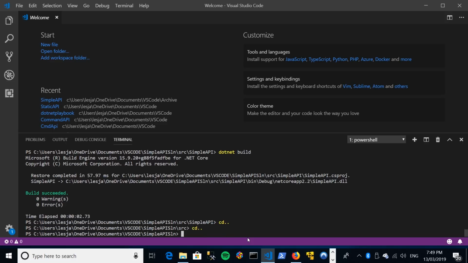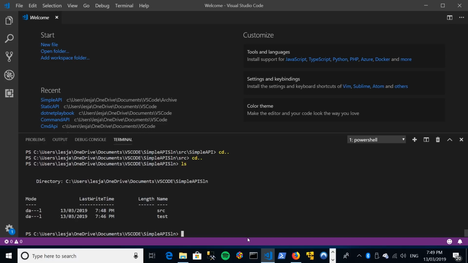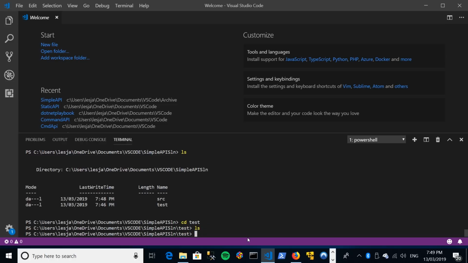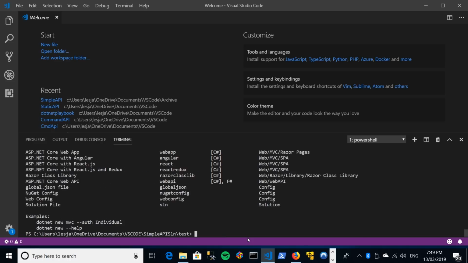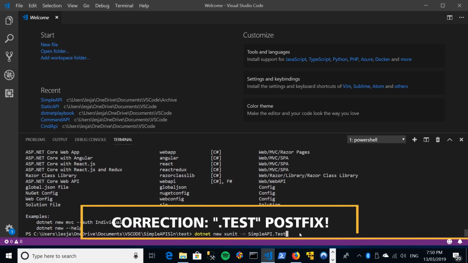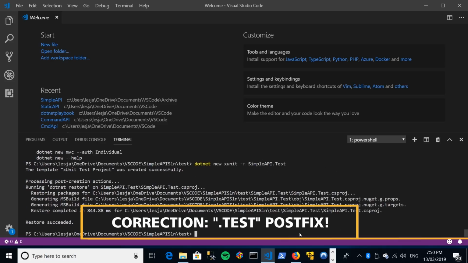So let's change back into our solution directory, do a listing again. So we're back in our solution root. This time we're going to change into our test folder, doing a directory listing, there's nothing in it. And in a similar way, we're going to scaffold our xUnit project. So dotnet new, in fact, if you just do dotnet new, it will give you a list of the different project types you can create. So we're just going to do dotnet new xunit, and then the name we're going to give it is SimpleAPI.Tests. So the name of the project is basically exactly the same as the name of the project we created previously with a .Tests suffix. That's kind of a standard naming convention for your unit testing project.